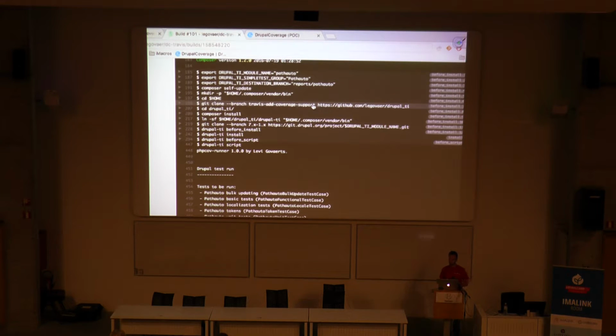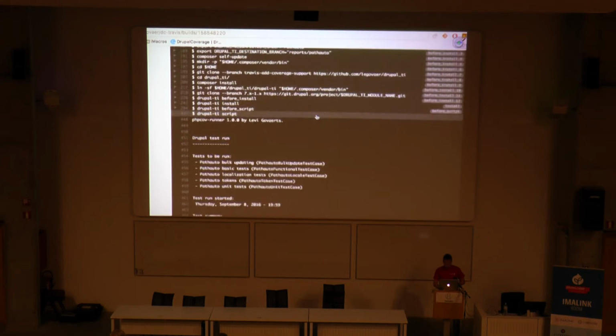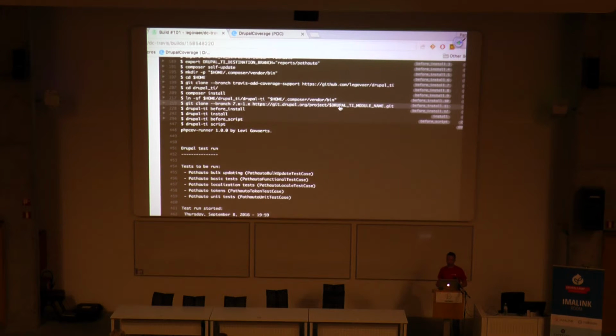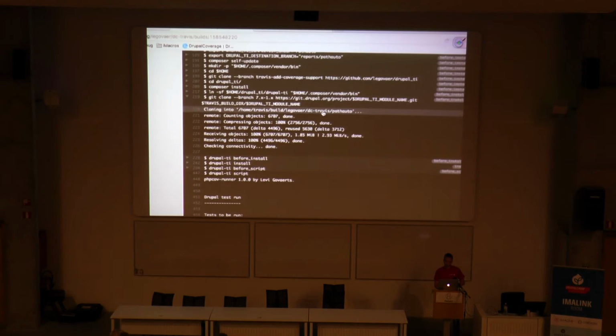Now, as you can see, probably this is a fork of the existing Drupal Ti project. And the reason is because it's just a proof of concept. So we haven't decided yet whether this is the good approach, whether this is the best approach. So therefore, I'm just using a fork of Drupal Ti. Then the next thing I'm doing is cloning the module from Drupal.org, as you can see here.